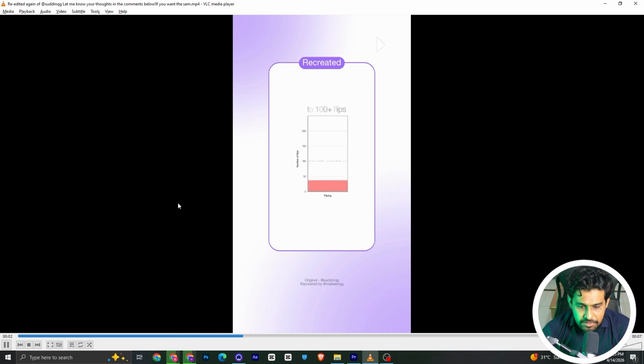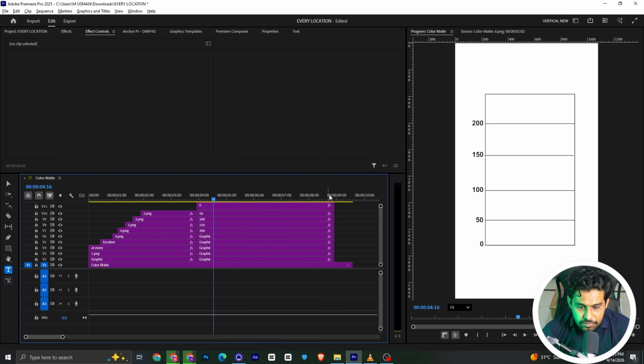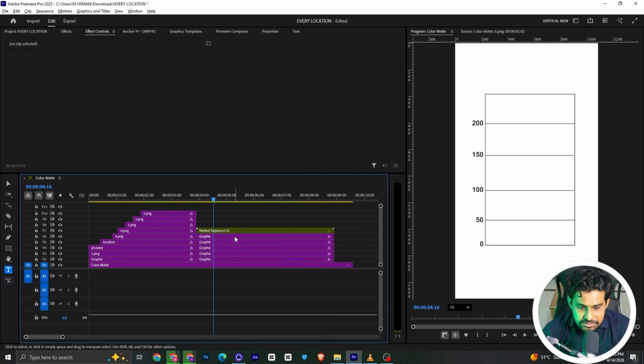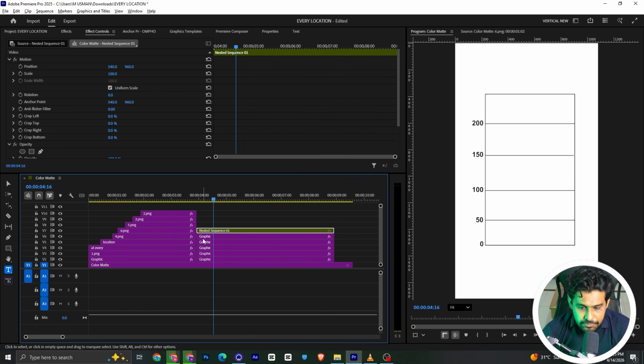Now what I will be showing you is to create this animation, this moving upwards, and there will be a line. So this line will convert into a dotted line. So let's do that. But before that, what I will do, I will just simply make all of these text into a nested sequence, so that we have a bit of space.